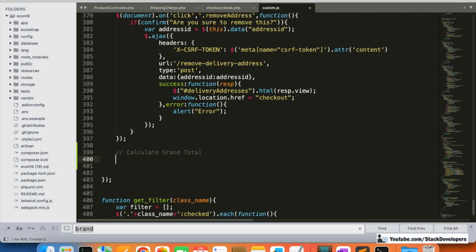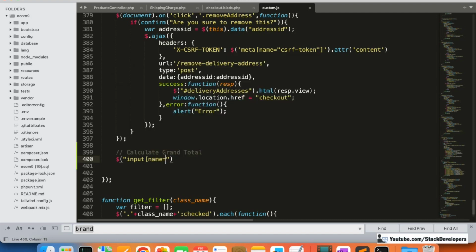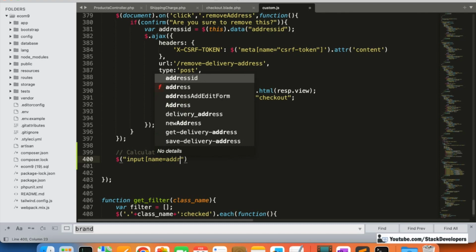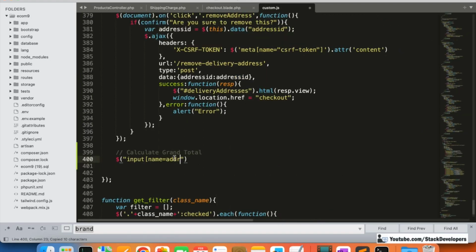So here $input, we are going to pick it by the name address id. I'm going to check what the name is exactly here. The name is address underscore id. So, name address underscore id. I'm going to use the bind method here, bind change, the change function.